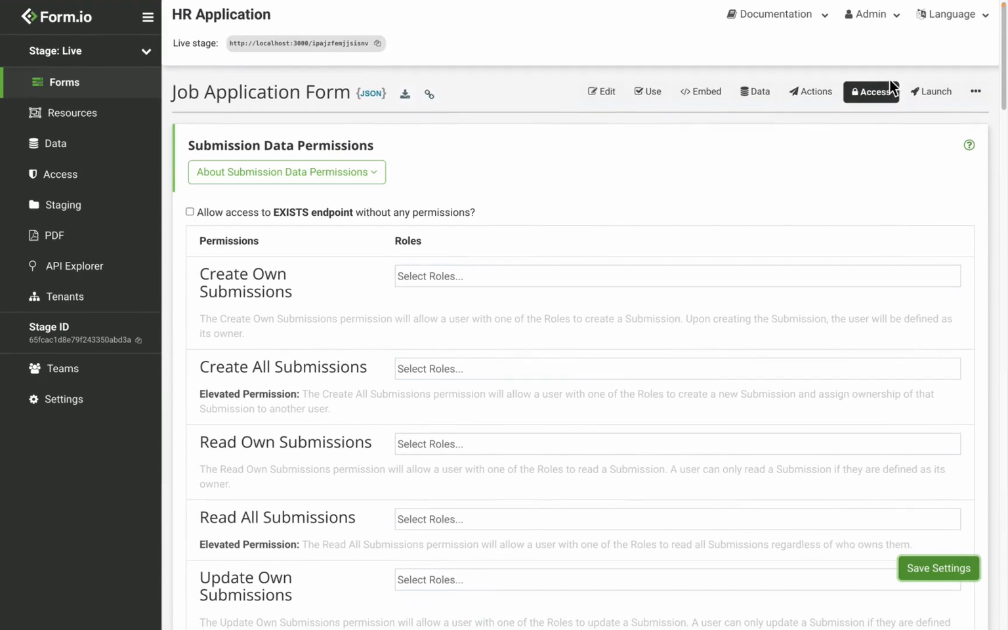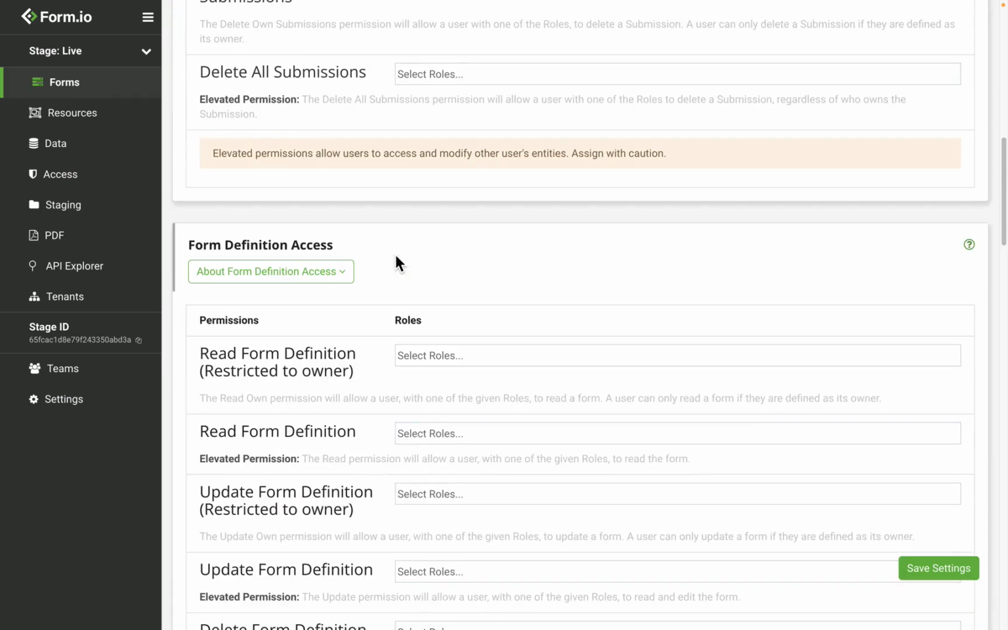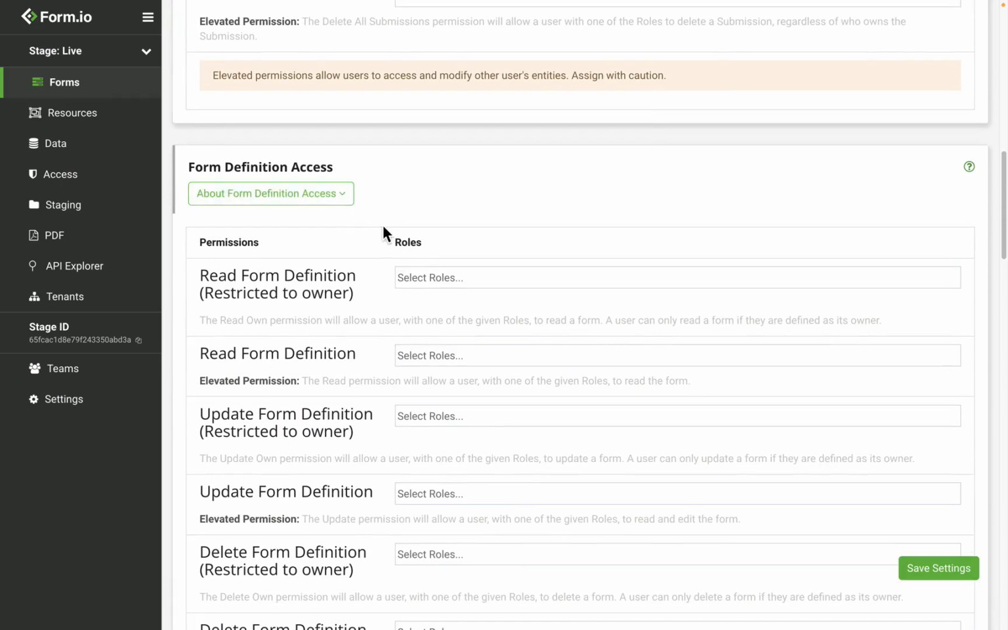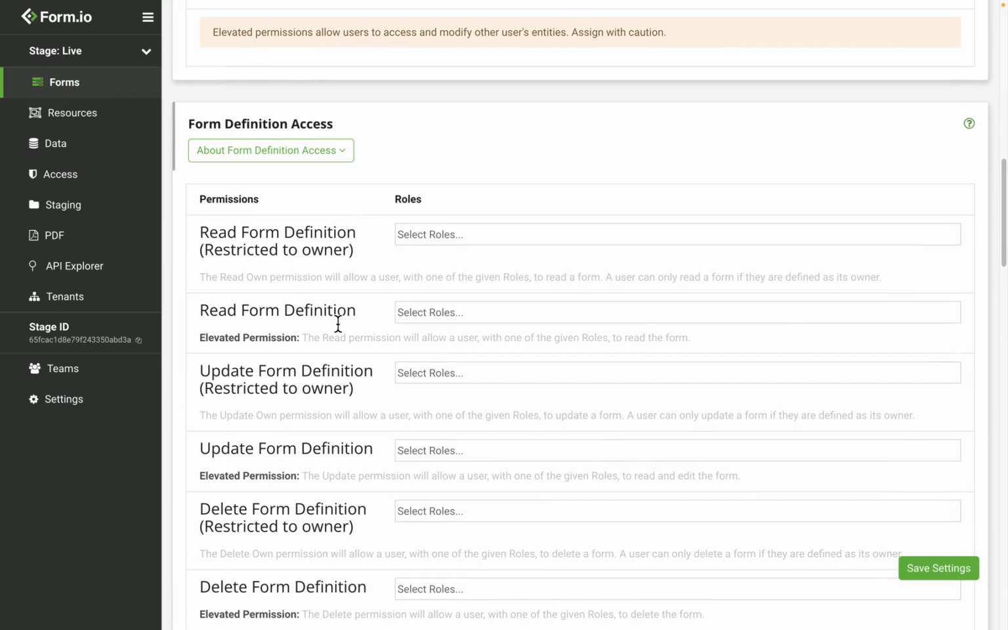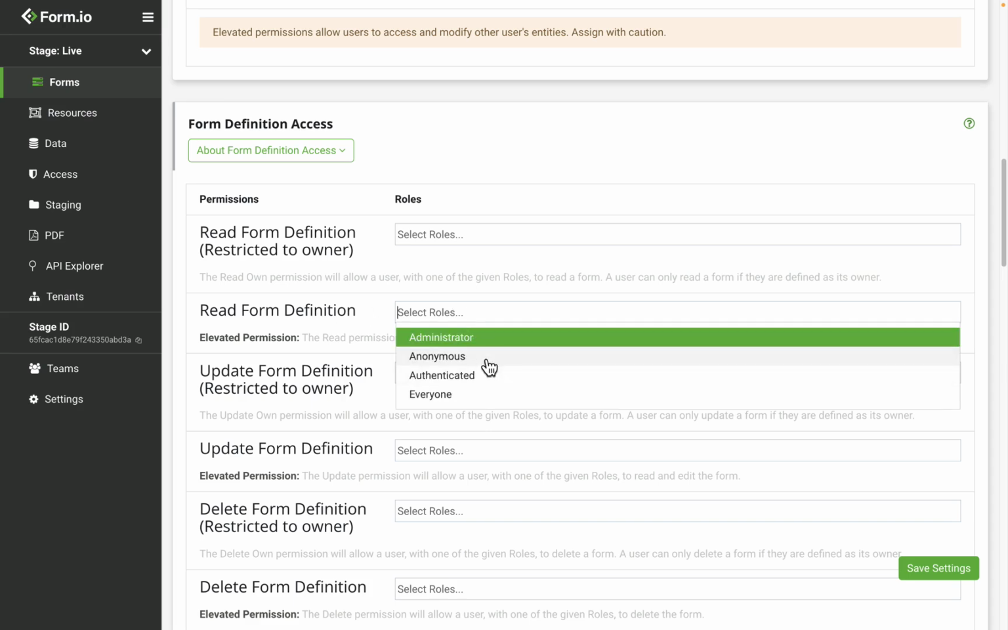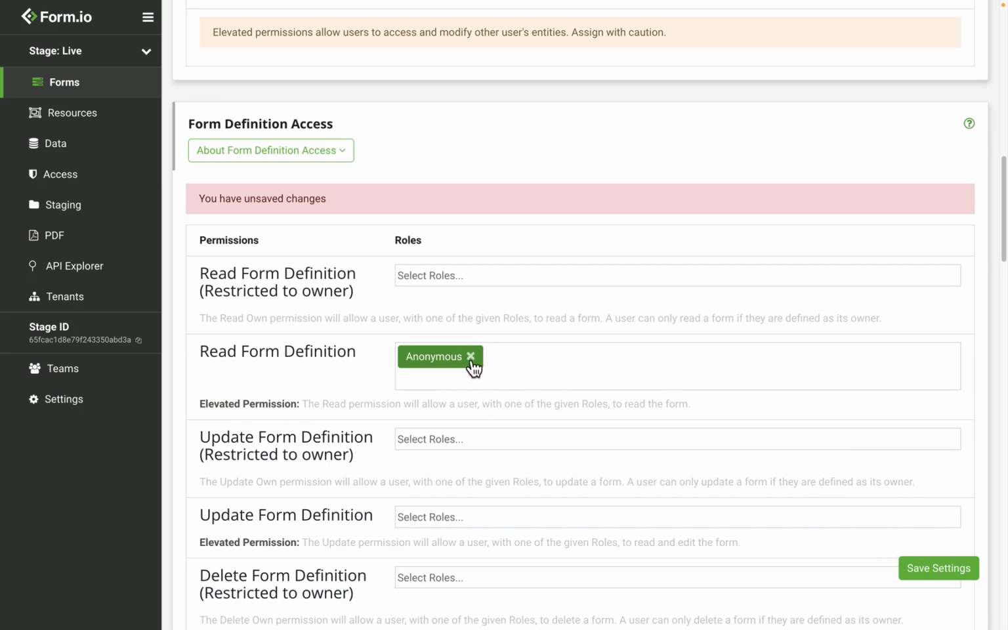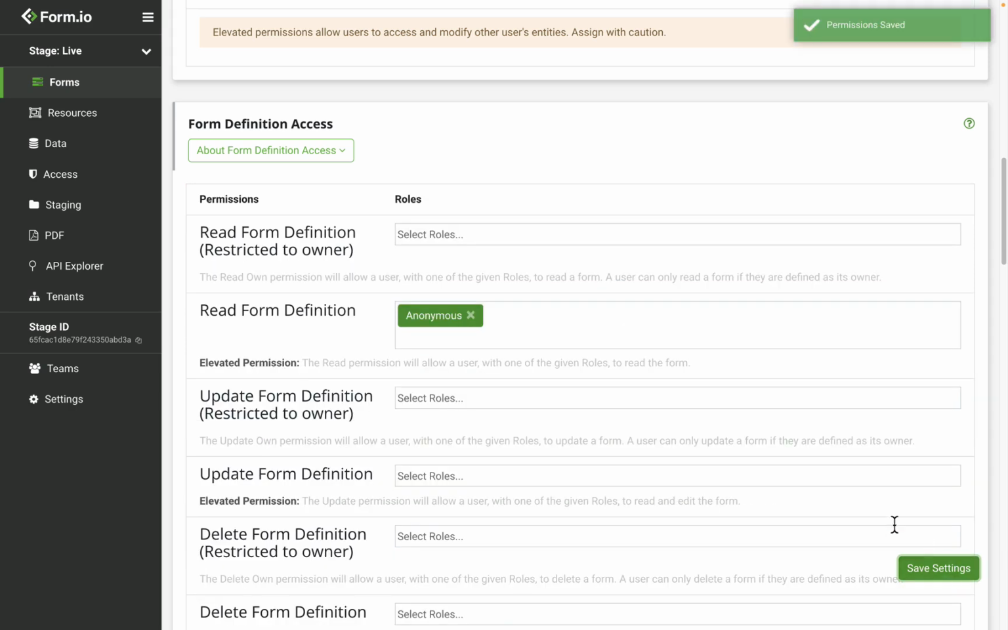Again, we're going to click the Access tab of our form, and we're going to scroll down to the Form Definition Access section. The Read Form Definition permission dictates who can view the form. So we're going to click the Select Role dropdown and select Anonymous from the role list. The anonymous role is a special role within the project that cannot be deleted and is reserved for unauthenticated users that need permissions to view or interact with the form. So let's save our settings.